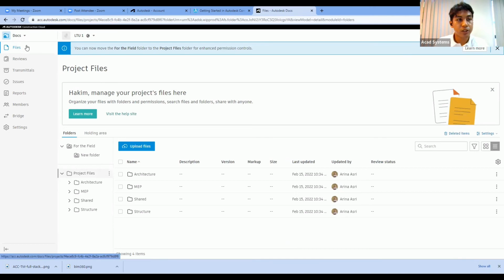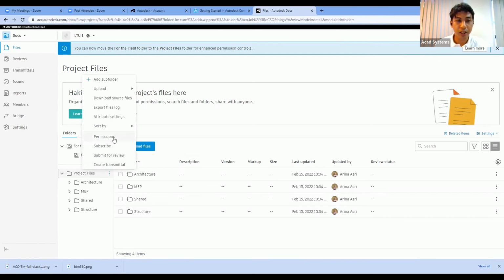Okay, for Autodesk Docs, we have, for example, our files here. So I have a few files in this project: architecture, MEP, shared, and structure. So just to show you about the permission. For example, I want to set the permission on this project files. You can click on these three dots here, and you can click permissions.